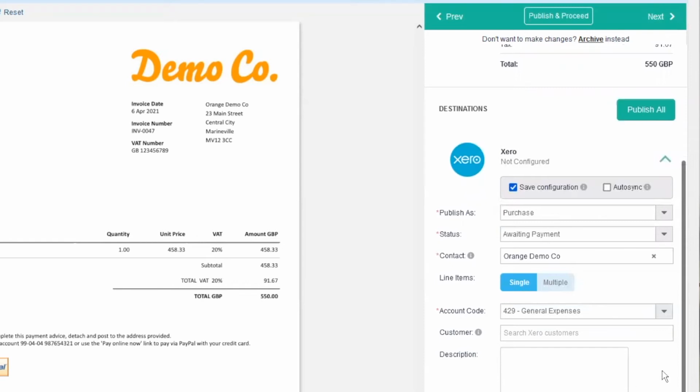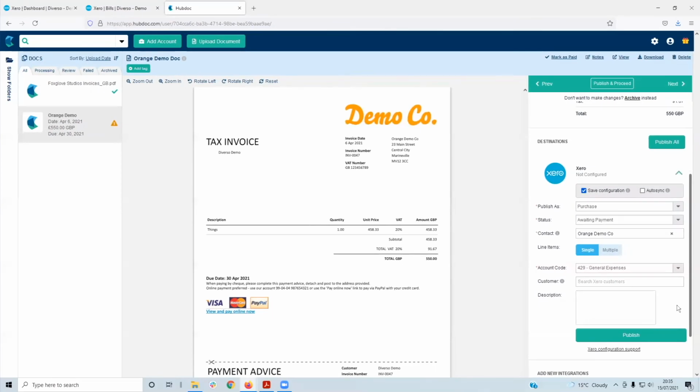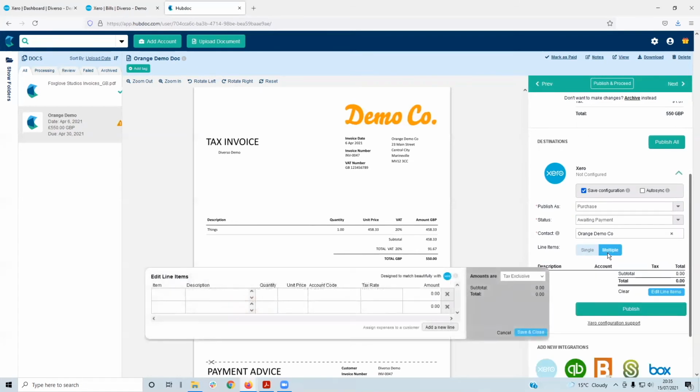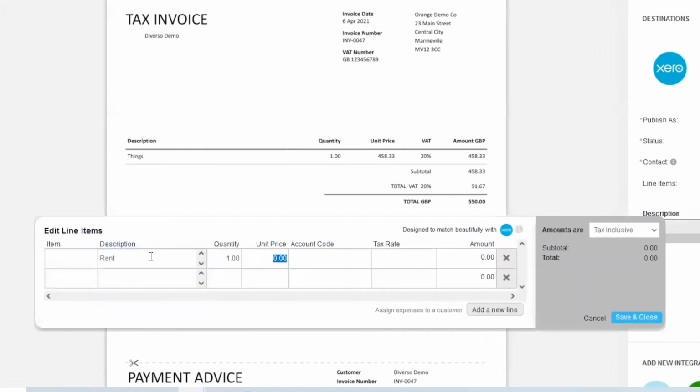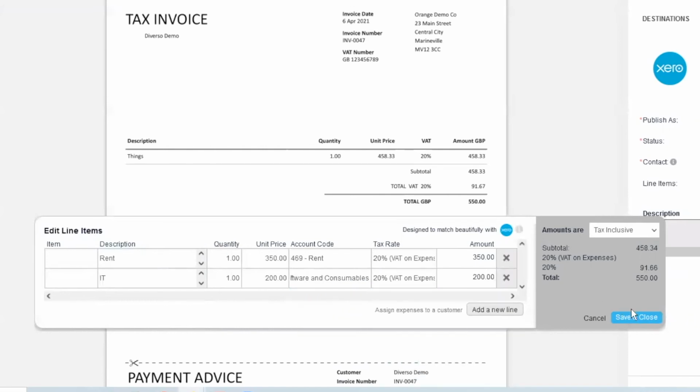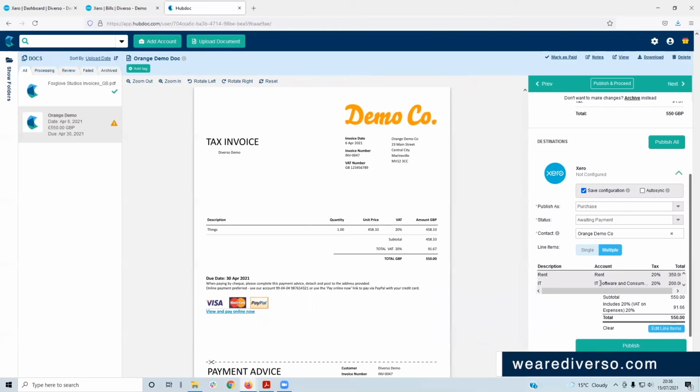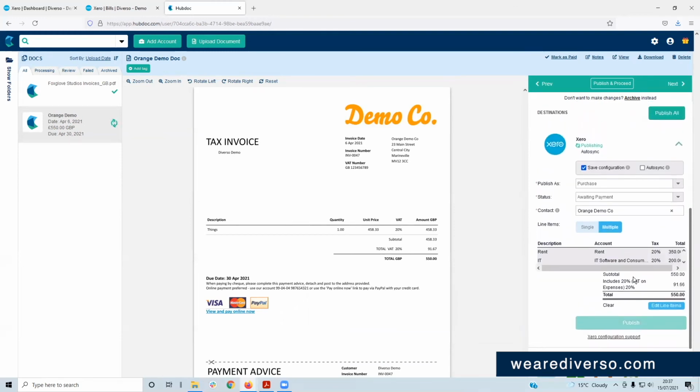But for more detailed invoices, where there are more than two items which you want to put to two different categories in Xero, you can add line items by clicking multiple. So if we said the part of the invoice was for rent, and the other part was for IT, software and consumables. Save and close. There you go. So that's going to push the invoice into Xero with part for rent and part for IT. And then you click publish and you're done.